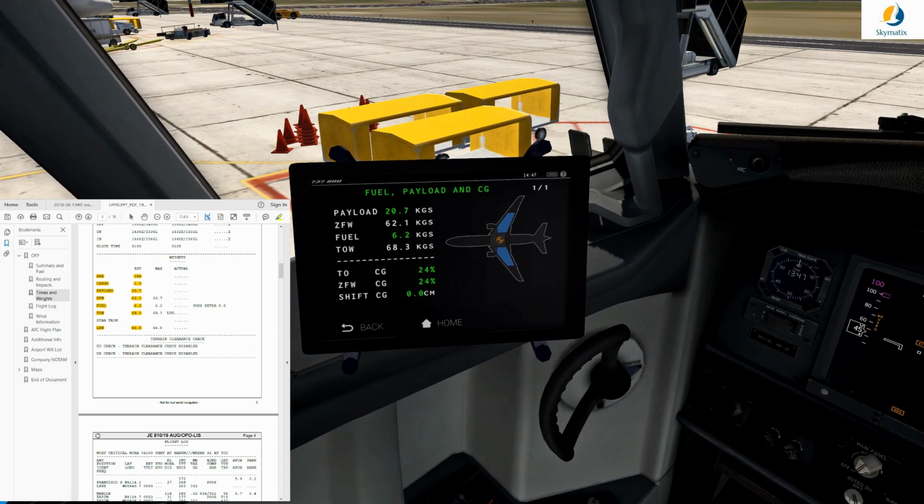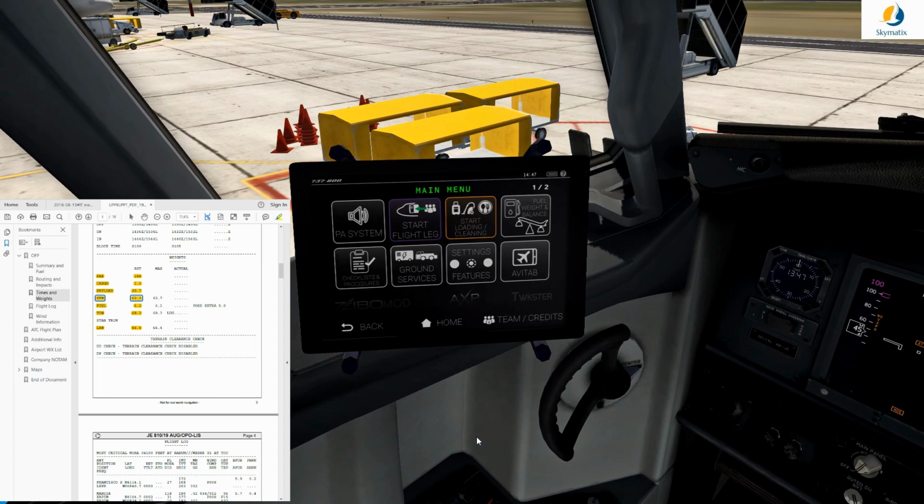And if you look at the OFP, you will see there's a takeoff weight, which is exactly 68.3. I see there's a small discrepancy with the zero fuel weight. I'm not going to mess with that. I'm just going to leave it in the Zibo as it gives it to us. 62.1, 62.3. Yes. Okay. Well, I don't think this will have a great impact. No, it will not.